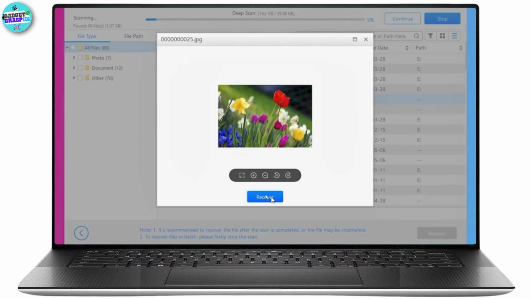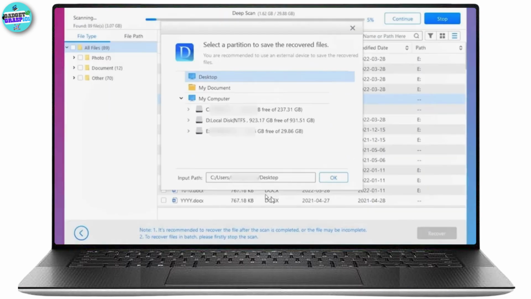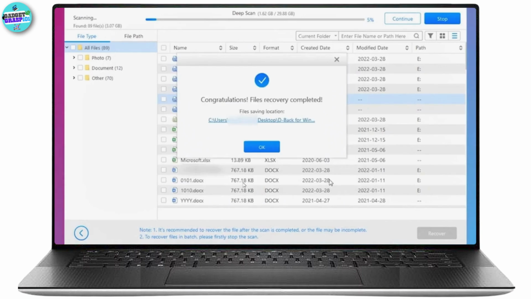After that, you need to just simply go with recover, which will be in the bottom of your screen. Select the path or partition where you want to save the file and click on OK. After that, your file will be recovered. It's 100% secure and you can download it free.